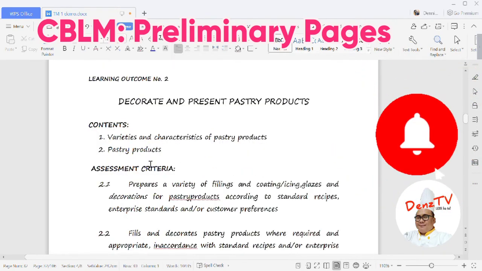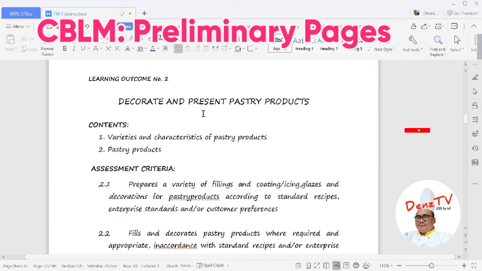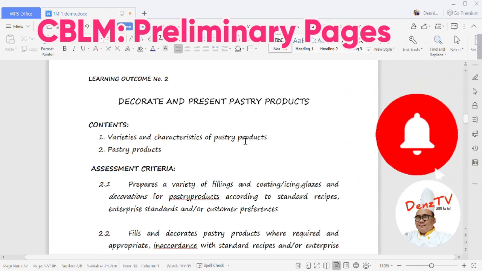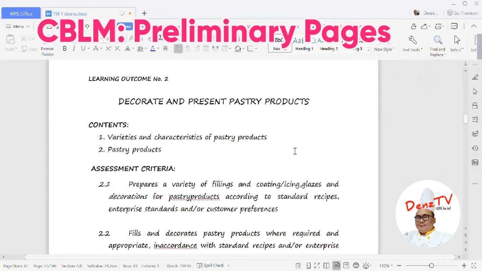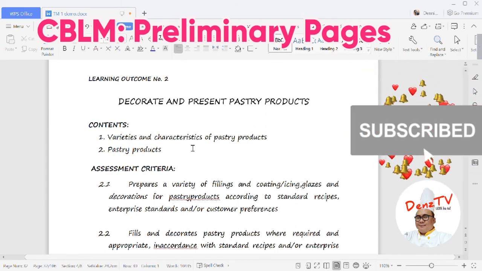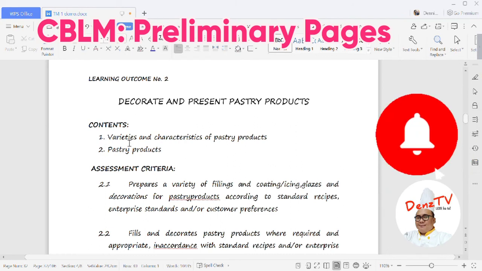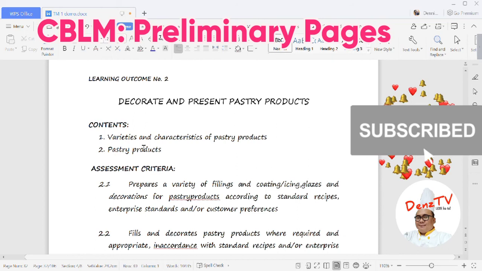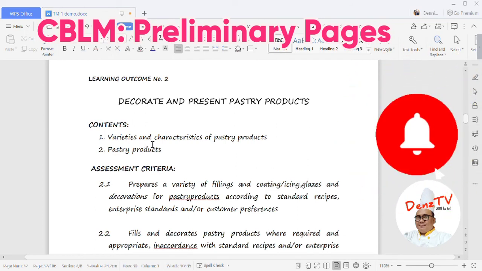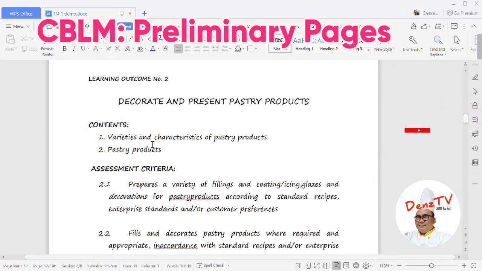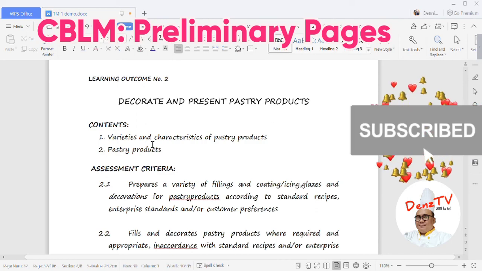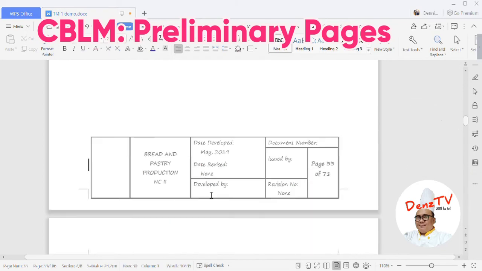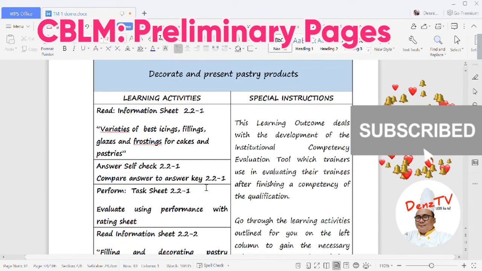If you have noticed, we only have two learning contents. In every learning content, you are going to make an information sheet, self-check, answer key, task sheet, and performance criteria checklist. So all you have to do is make two information sheets for these two learning contents. Take note, the more learning contents, the more information sheets you are going to make. Alright? So that's it.